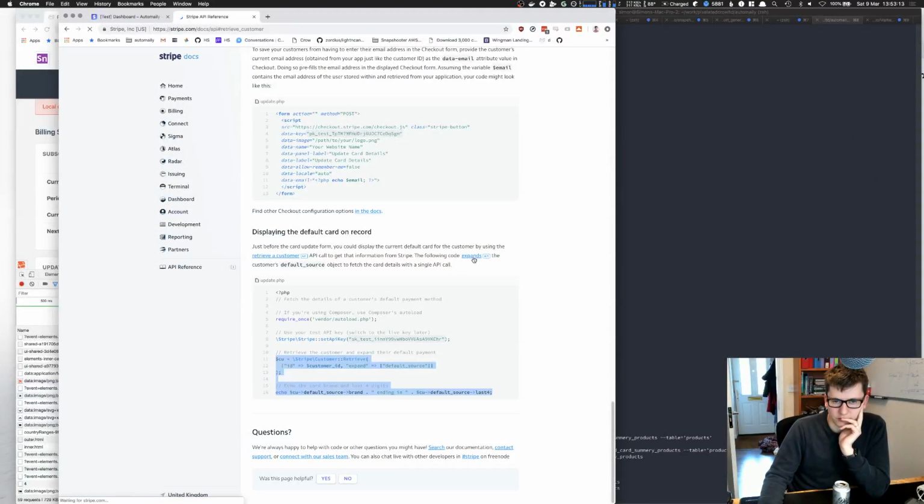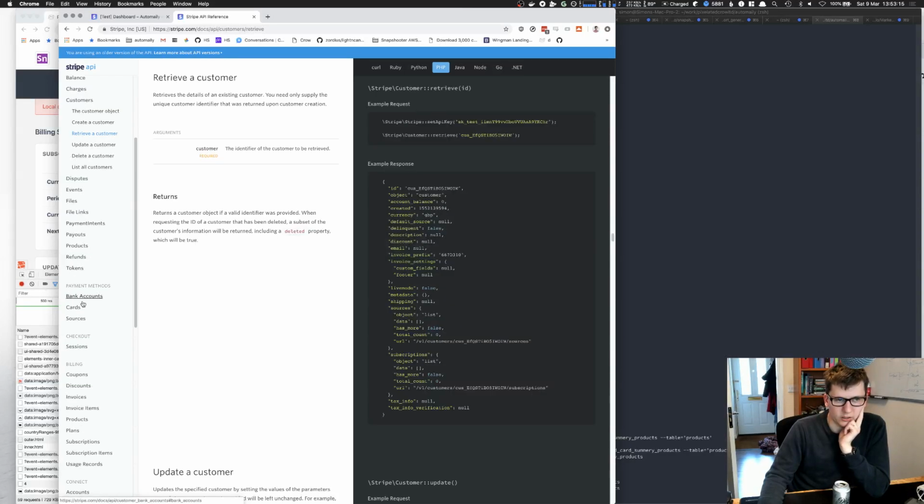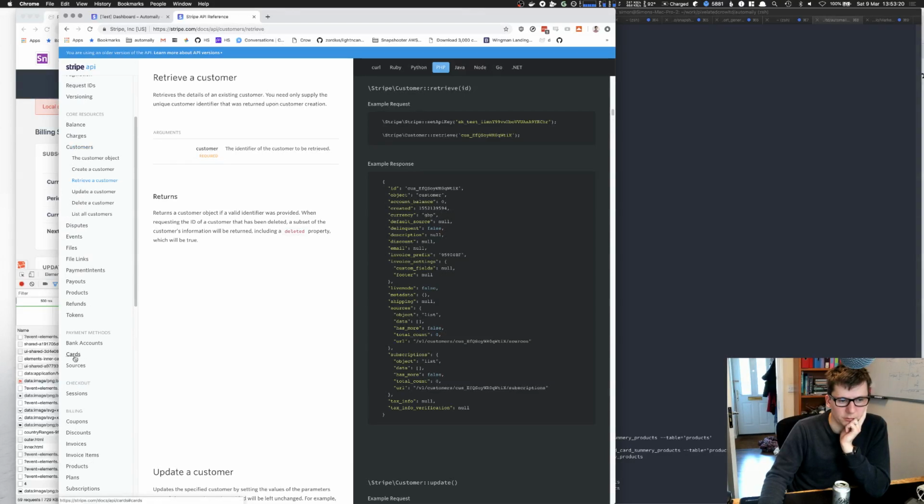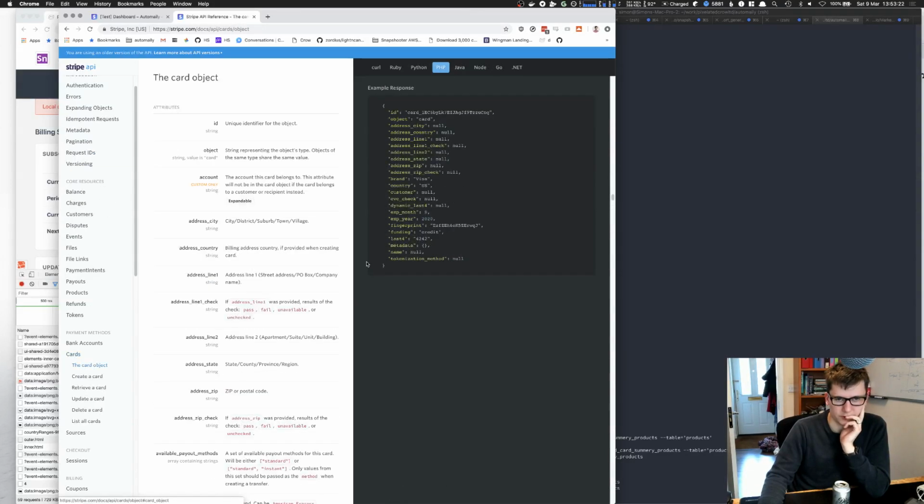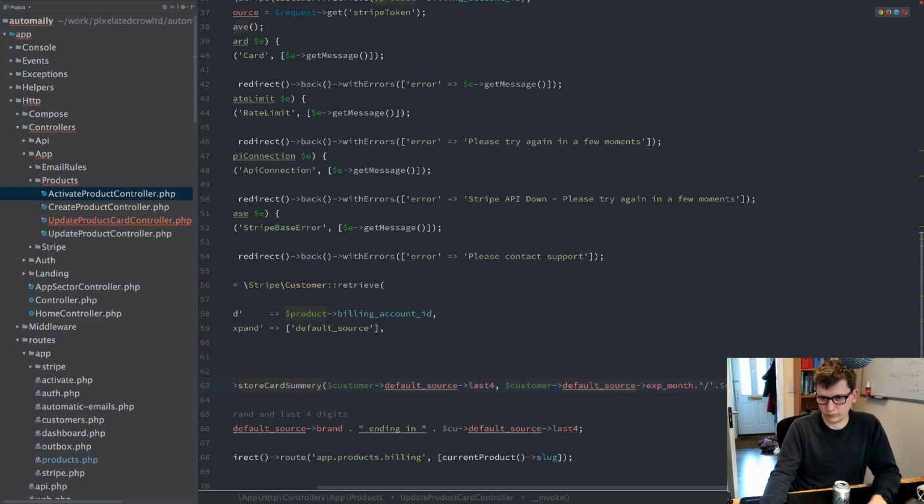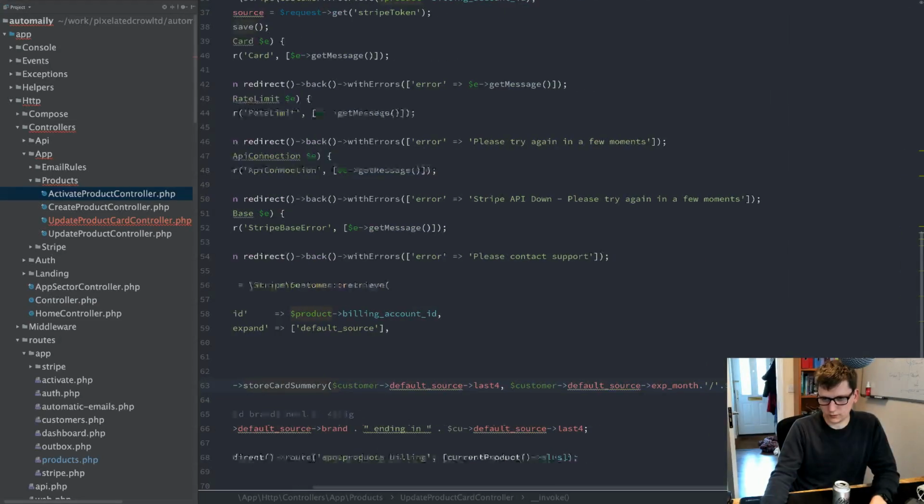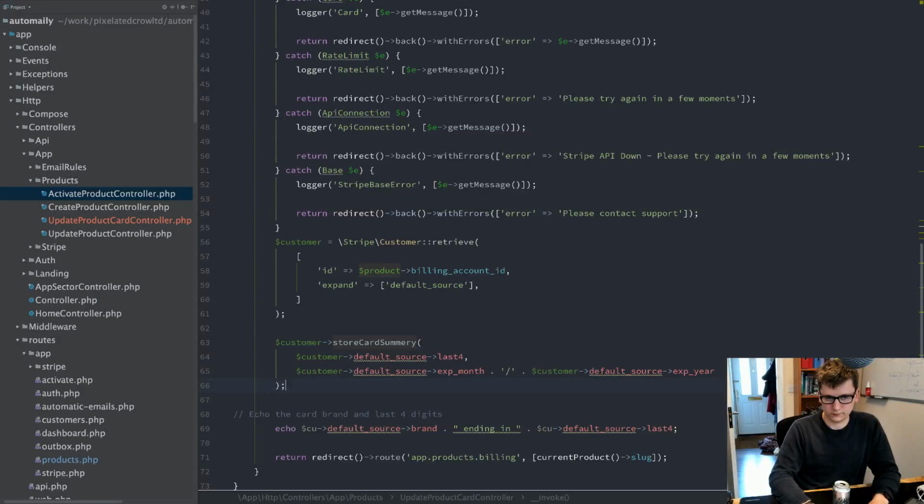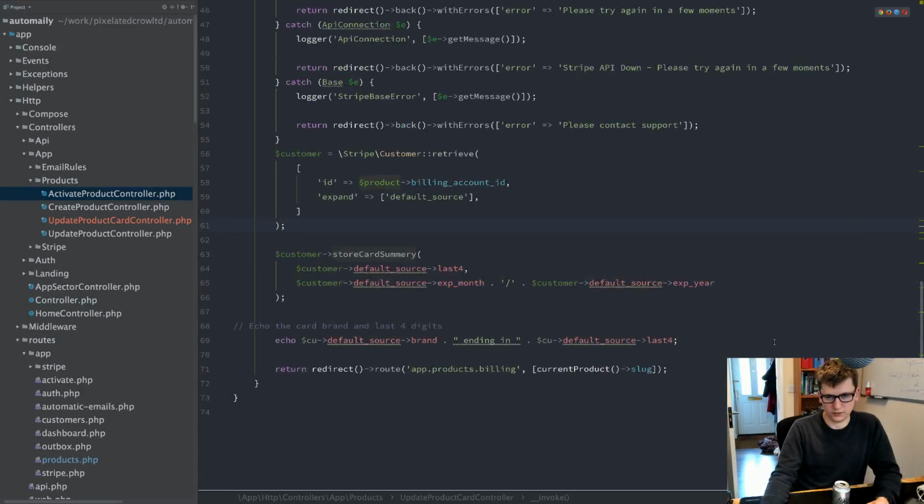Retrieve a Stripe customer followed by expand. So we'll just have a look at the cards. Payment method cards, the card object. Yeah, expiry month and expiry year. So we'll just lazily concat that together. Yeah, that's fine. We don't need to display that.